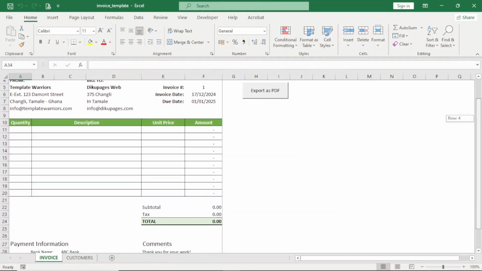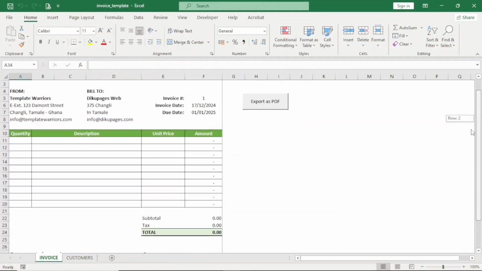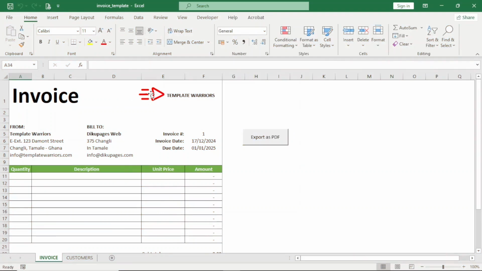So this is the invoice template we have here. Need to customize it for your brand? No problem. You can easily add your company logo, change colors, and tweak the layout to fit your brand. As you can see here, it has the business logo, which you can easily change. So let's see how we can change the logo by just selecting it.